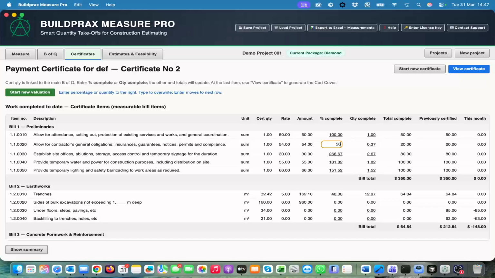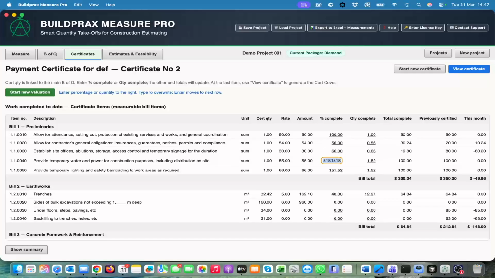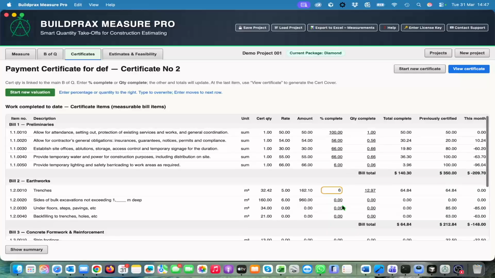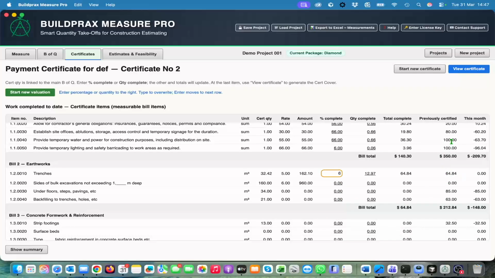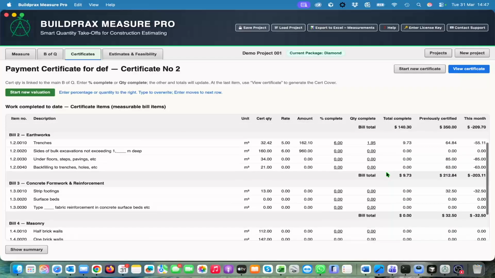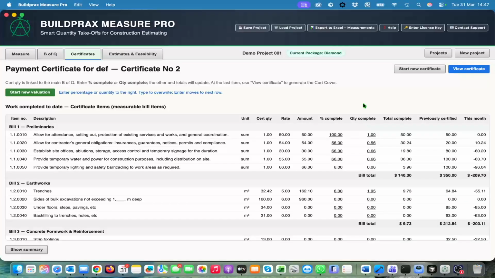So it's 56 and 66, 66, 66, whatever. And you'll see then it will take it further to your previous, so it will be your total complete less your previously, and show you the month. And this is your certificates.